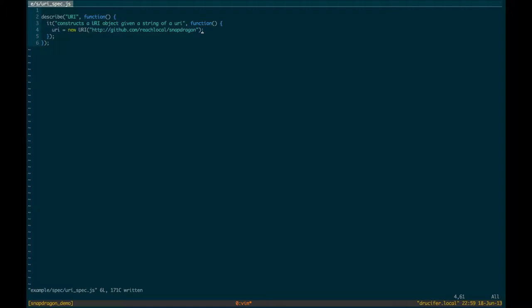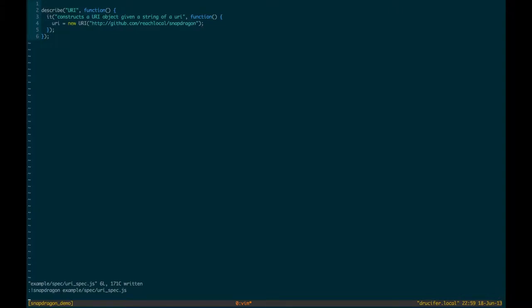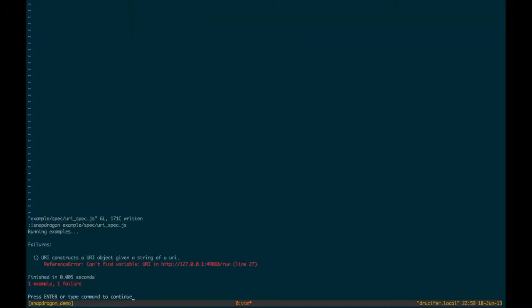I haven't finalized this and pushed up my changes to my vimrc and my Vim testing plugin, but I did integrate Snapdragon into that earlier today. And we can see that I just ran the tests and it's failing with an error saying it can't find variable URI.